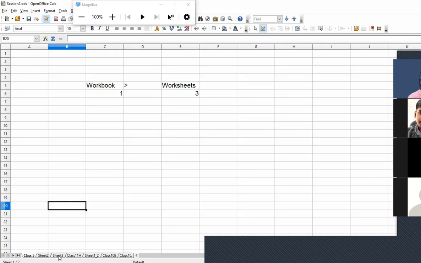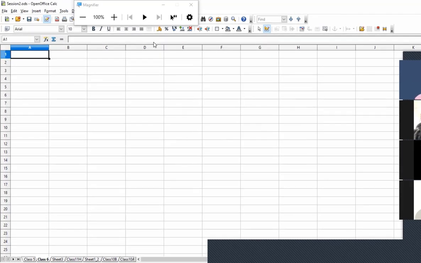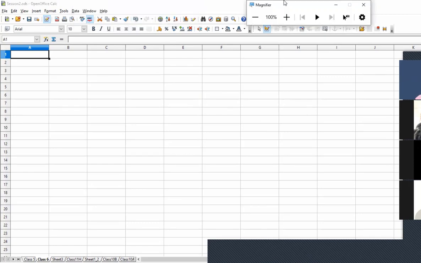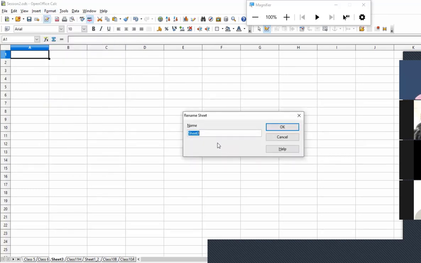Another way for changing the name of the sheet is by double clicking on that particular sheet. If you double click on that sheet, you will also get the same rename sheet option. So you can give this as class 6. I've changed the name. The third method of changing the name is by clicking on this particular sheet and then going to Format, going to Sheet, and then there is an option called Rename, and you can change the name over here.